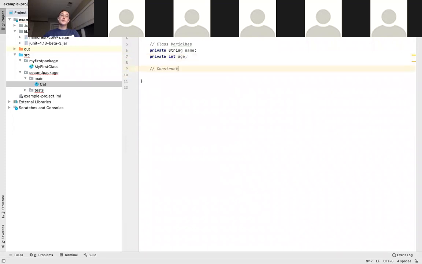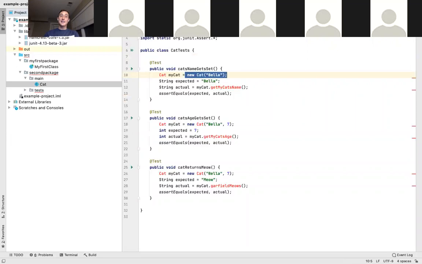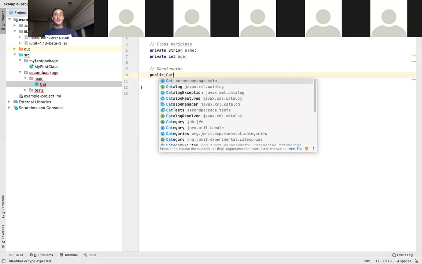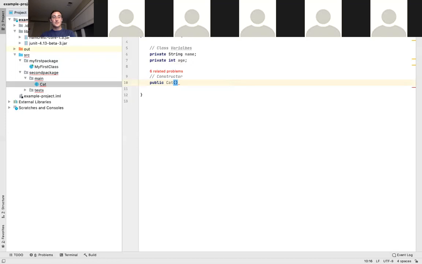So the next thing we always put after a class variable is a constructor. How can we make this constructor look like what we saw in our cat tests to make it pass? Public. Cat, very good, with a capital C. Parentheses. And then what should go inside the parentheses? String name, int age. Very good, everybody.